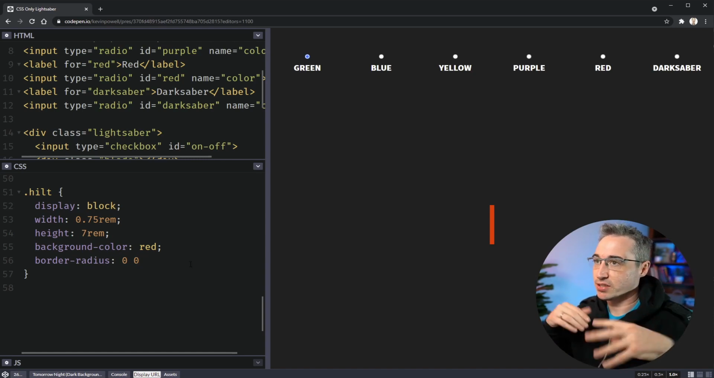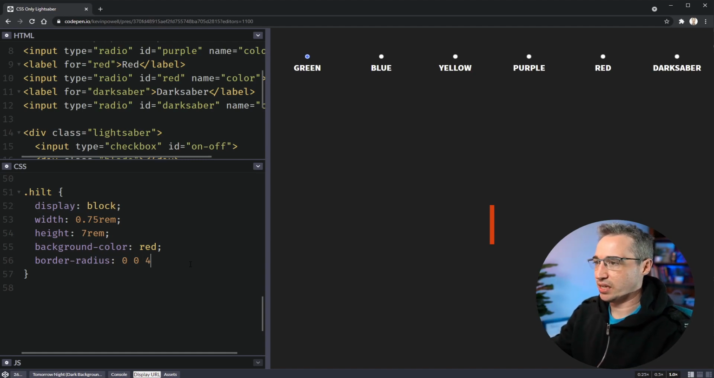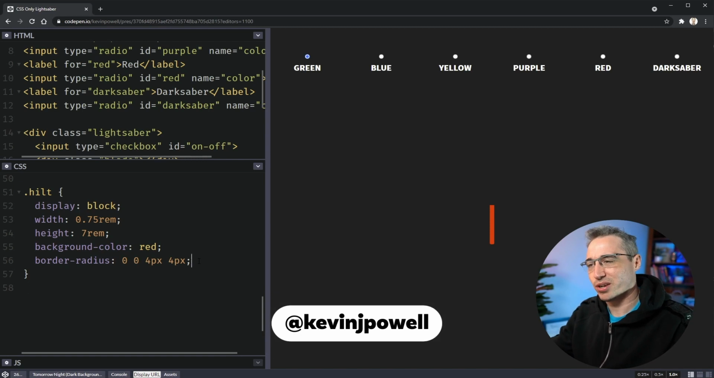Except instead of starting top, it starts top left. So then we can do like a 4 pixel or something like that, just to round off the bottom a little bit. If it's too much, we could always drop that down. I just want a little bit of rounding so it's not too hard of an edge. I'll stick with 4. If you like something else, again, you could fork this and do what you want with it, and then share it with me on Twitter and let me know what you've done with it.